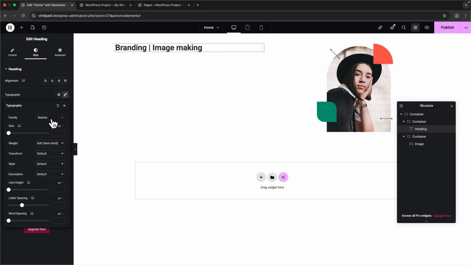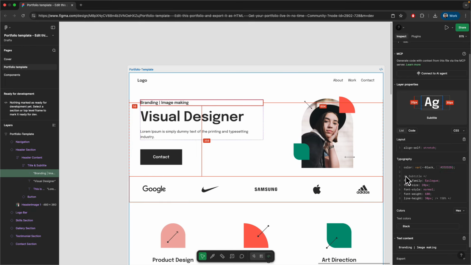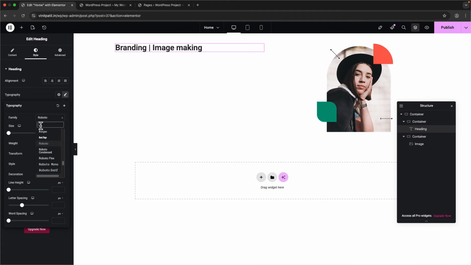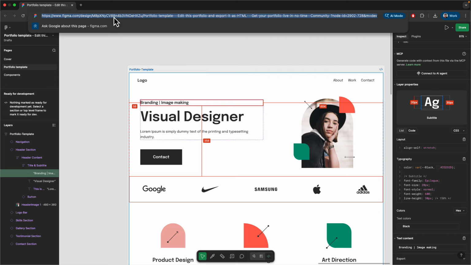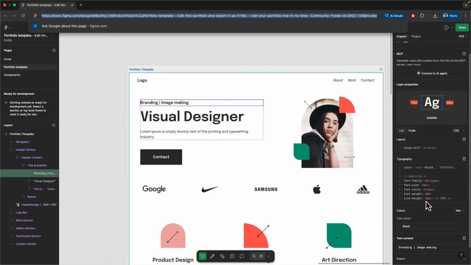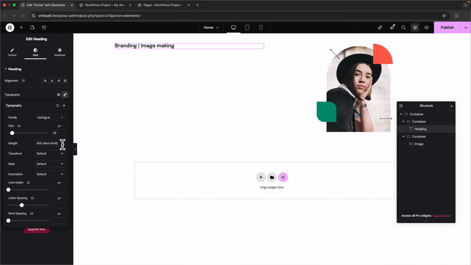Font family, let's see if we have that font family, that is called Epilogue. Okay, so I will just search for Epilogue and we have it. It's a Google font, so we have it and we will use it. Cool. Font size is 20 pixel, weight is 600, and line height is 30 pixel.